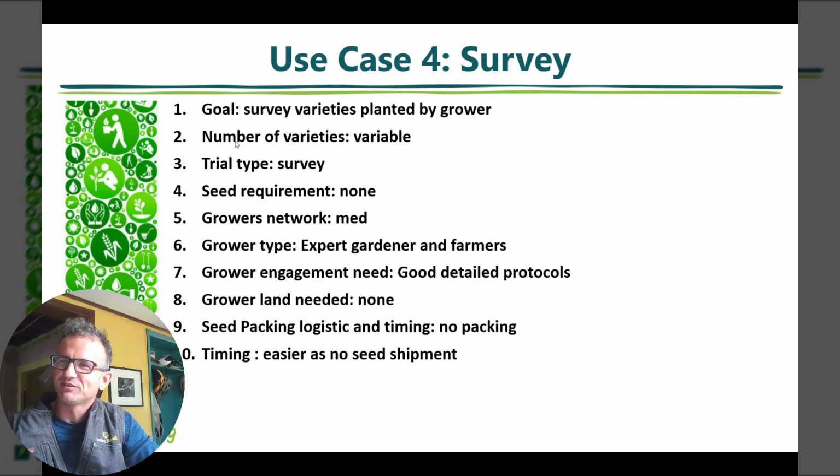It's really to assess what they grow. It's less structured. The number of varieties is variable. Trial type is survey. No seed requirement. It's nice to have a pretty decent number of growers, typically experts and farmers. Engagement is all the time important. Good detailed protocol. The land is known, it's their land. They already planted it. They already have it. No packing, it's easier. Timing is easier. It's just ongoing. You just survey what they have.